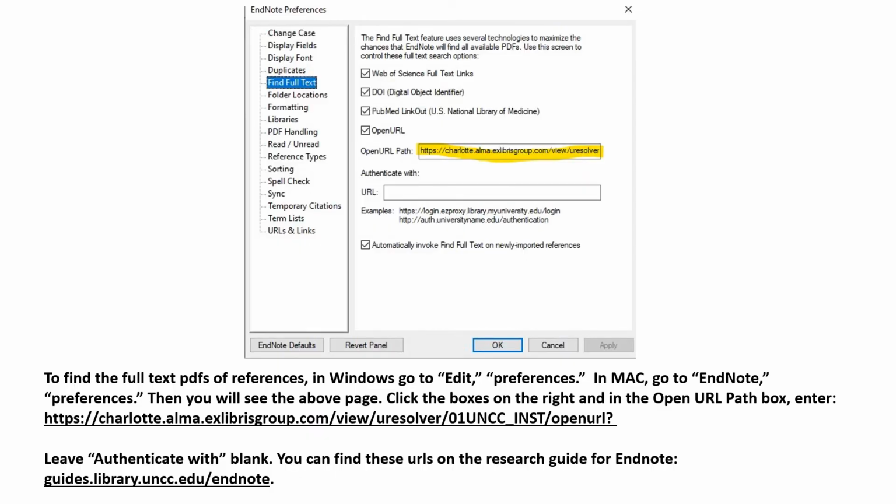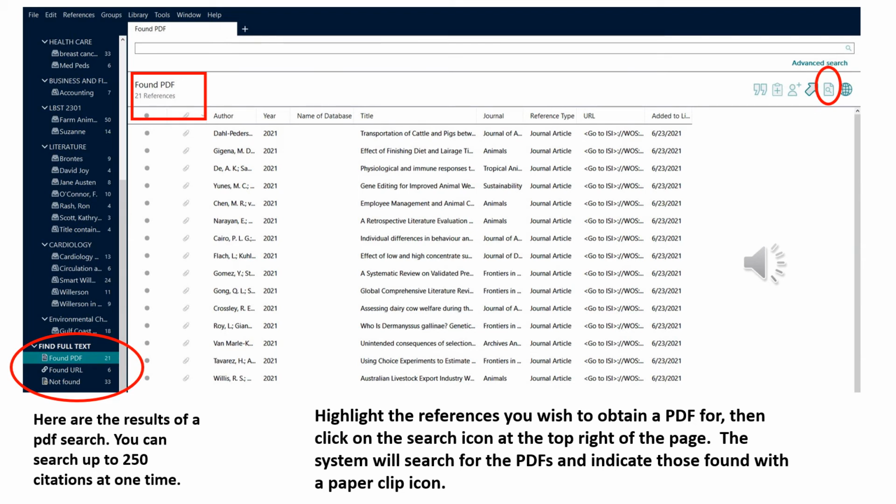To find the full-text PDFs of the citations you imported, go to EndNote Preferences to enter the URLs indicated here. You can find those URLs on the EndNote Research Guide, which is guides.library.uncc.edu/EndNote. To search, click on the search icon at the top right side of the page. The results will be shown on the left-hand side of the page. All PDFs will be tagged with a paperclip icon.